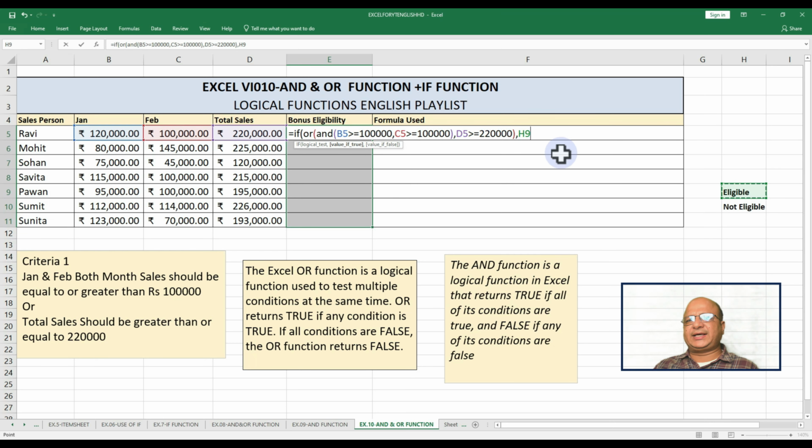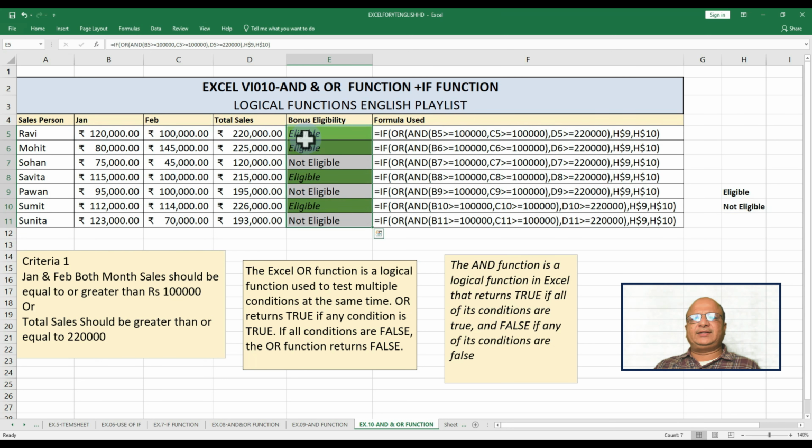So we have to check the cell address. As we are copying this formula from top to bottom, we will freeze the row reference, comma, as we want this value if true to be picked up from this cell only in the next cells as well, comma. So not eligible is in the H10 cell. The same criteria applies for this cell address as well. We will lock the row reference, bracket close, Control Enter. So we get the results.